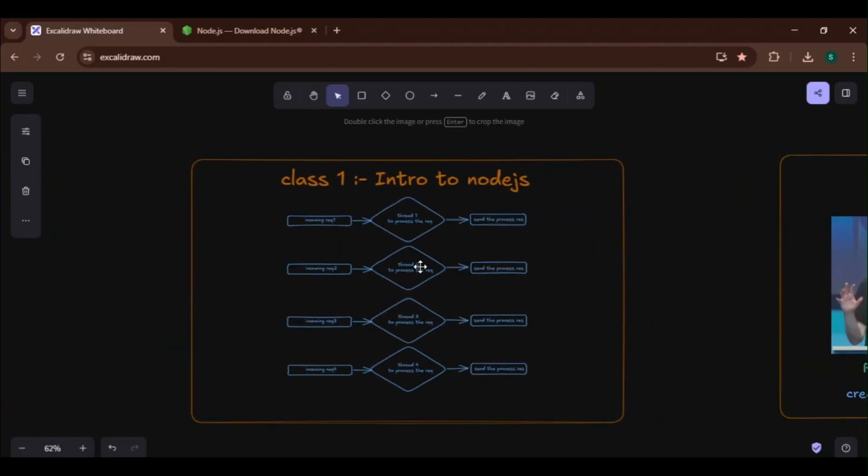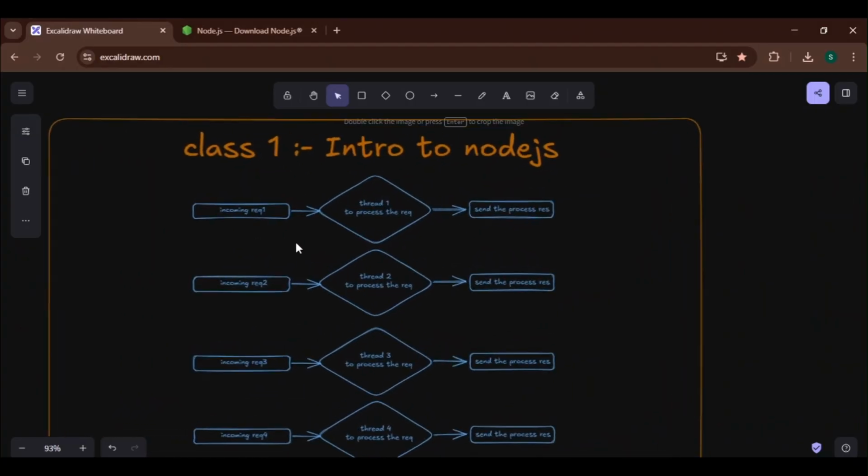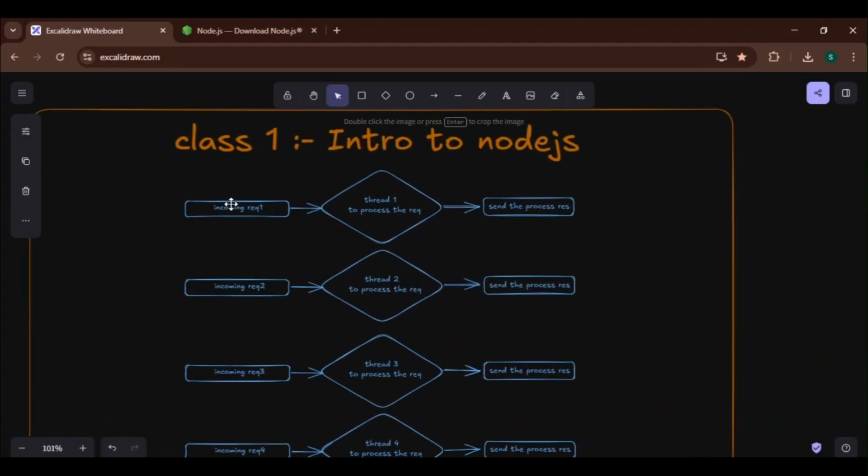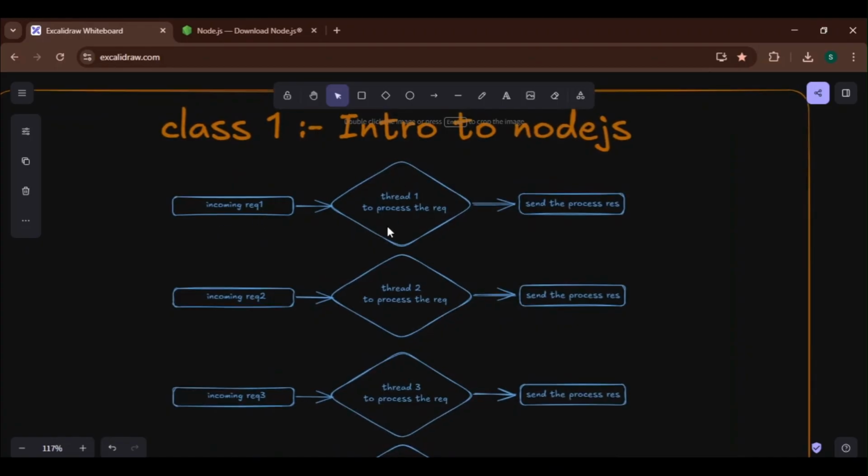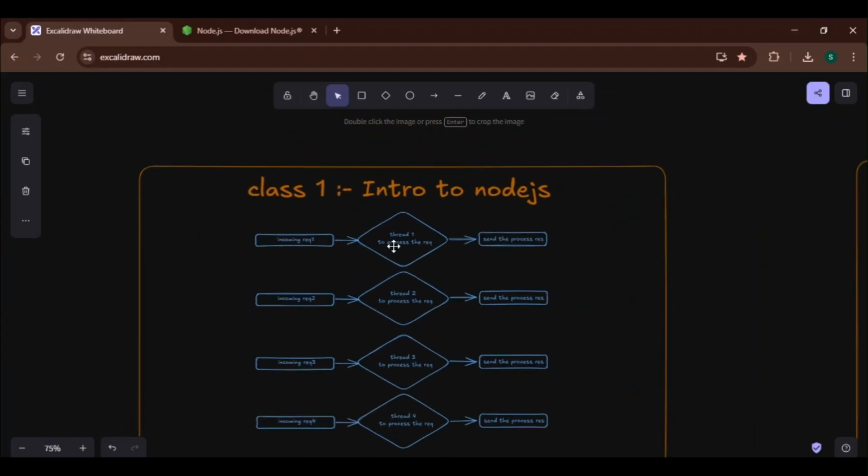Now let's see a flow diagram of how the thread-per-request model works. Suppose one incoming request comes. It is assigned to a thread to process that request and send the response. Likewise, if a lot of requests come, a dedicated thread is assigned to process each request, and this thread is heavy in terms of memory and CPU. So this is very expensive when scaling the server.